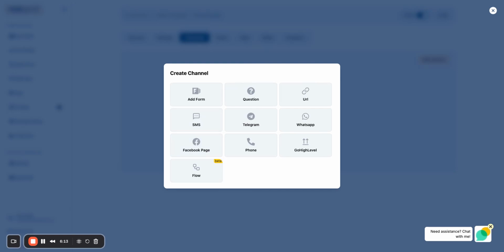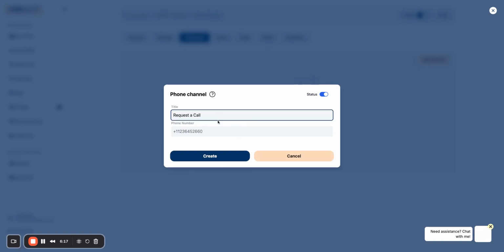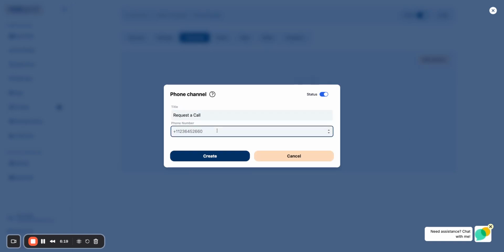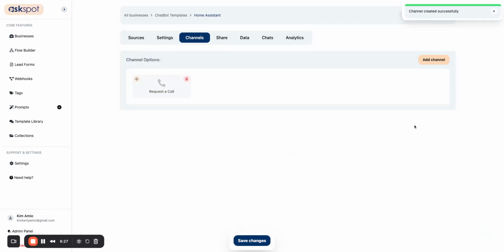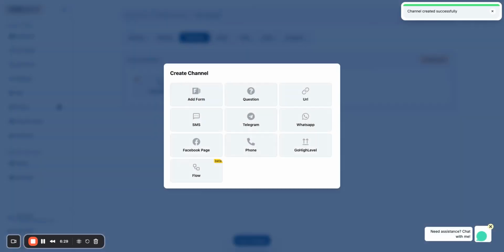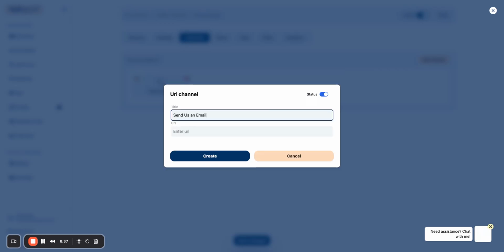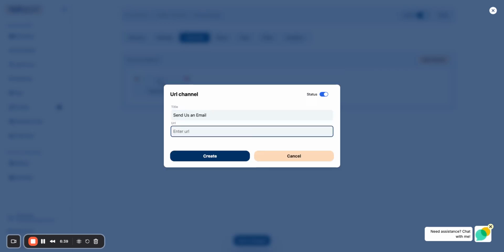And then I think the first one that we can do is add a request a call button. Let me just add here. Okay. Now let's click create. Next, let's just use a send us an email button so they can just quickly send an email. So I'll be using the URL channel for that, and then just type in the mailto link.